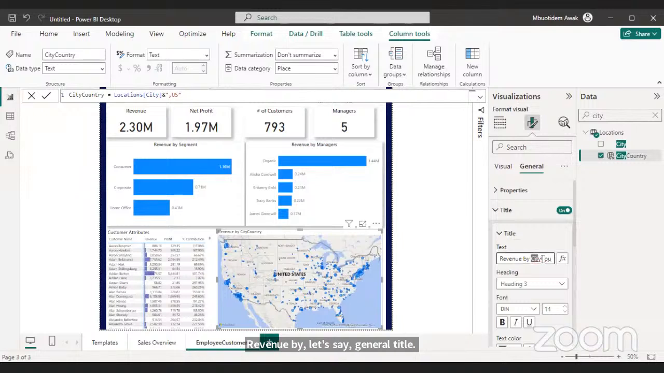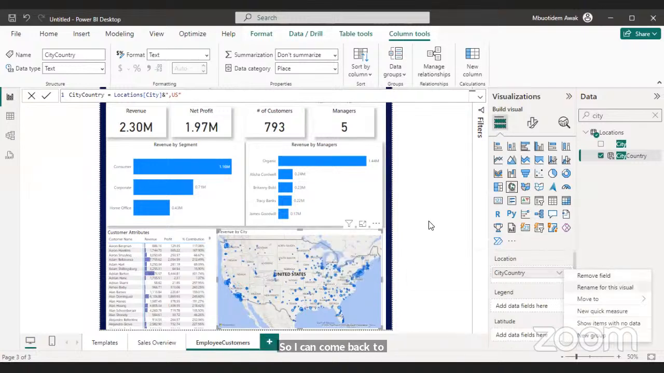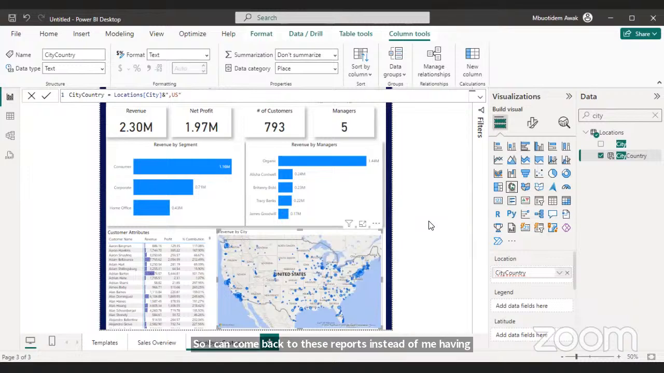So we are going to use city. Since this is already a country, there's going to be revenue. See these bubbles. So this is revenue by city. So I can come back to this report, and you can rename these visuals. I can rename it to, let's say, revenue country. I think that is better. So having done that, we are 99.5% almost done with our report.